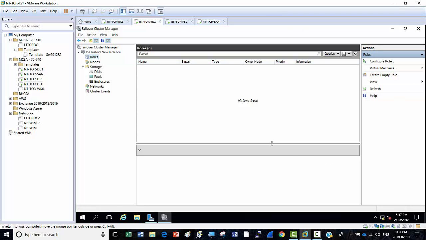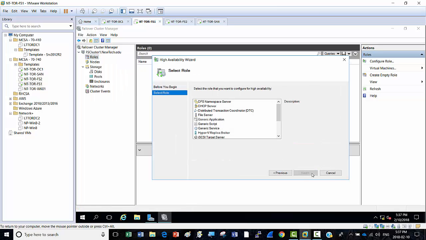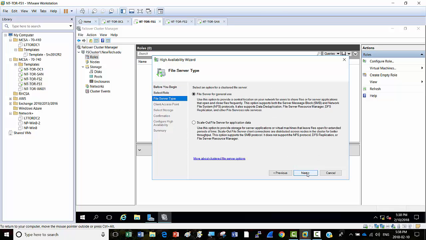What cluster do we have? FS cluster 1, that is a virtual server, right? So right click on roles and then click on configure role, the first option. Then please click next, and then which role do we need to select? File server. So click file server, and this time it's not showing anything underneath, because it's showing a file server provides a central location of, you guys know what a file server is. So please click next.